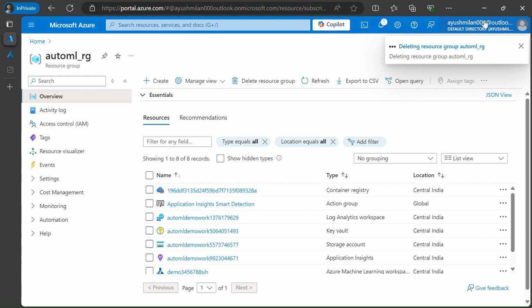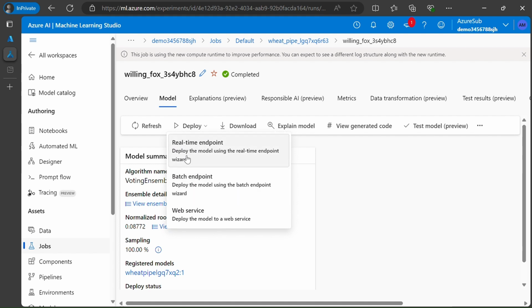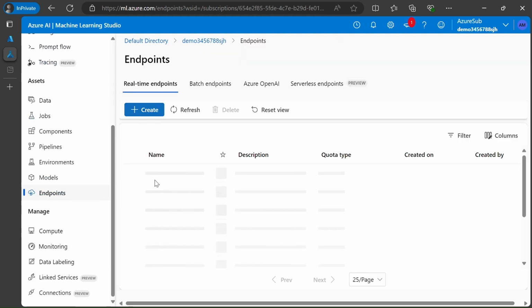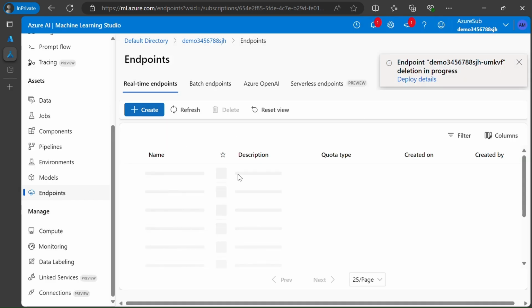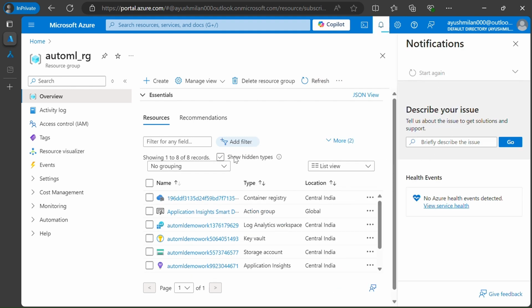And if you created the endpoint using the machine learning studio, the real-time endpoint, you have to go to the endpoint section and then delete the endpoint from here. This is the one, delete this one, so that you don't have extra cost regarding that. So it's deleting.